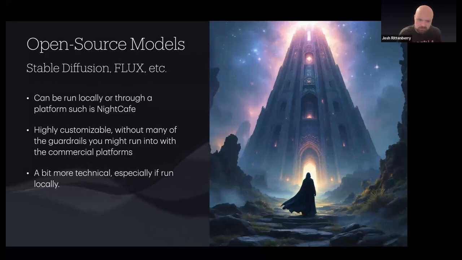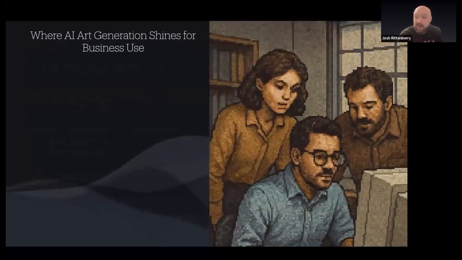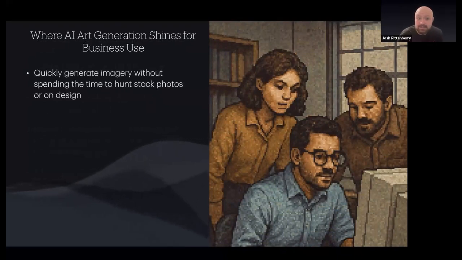These open source models do not have that stipulation. So why should this matter for your business? It allows you to quickly generate images without needing to hunt stock photos or design them yourself.